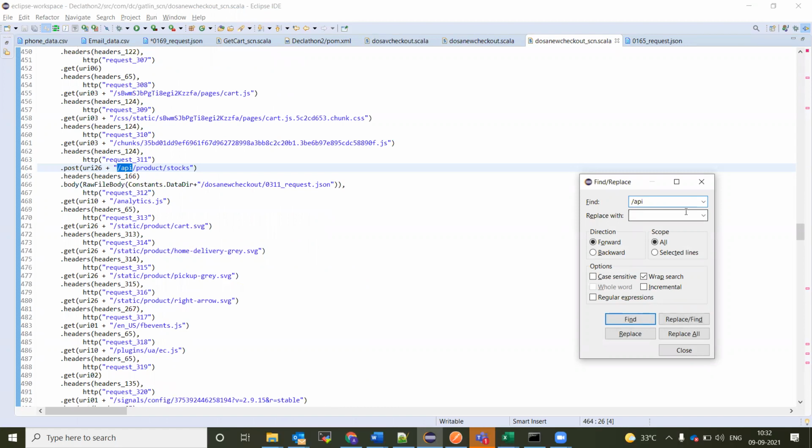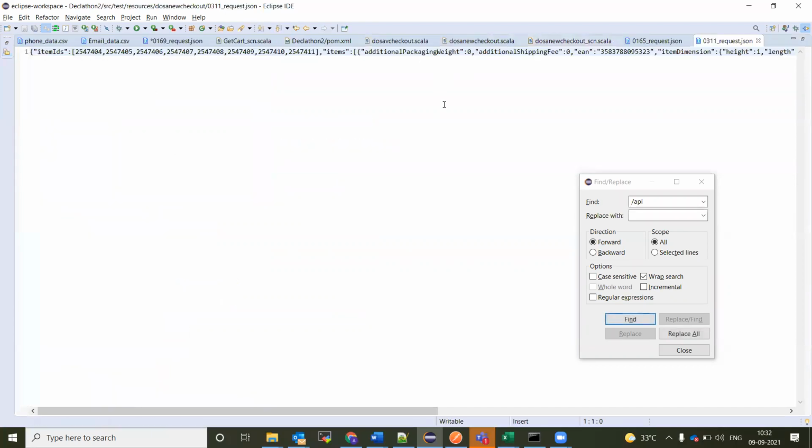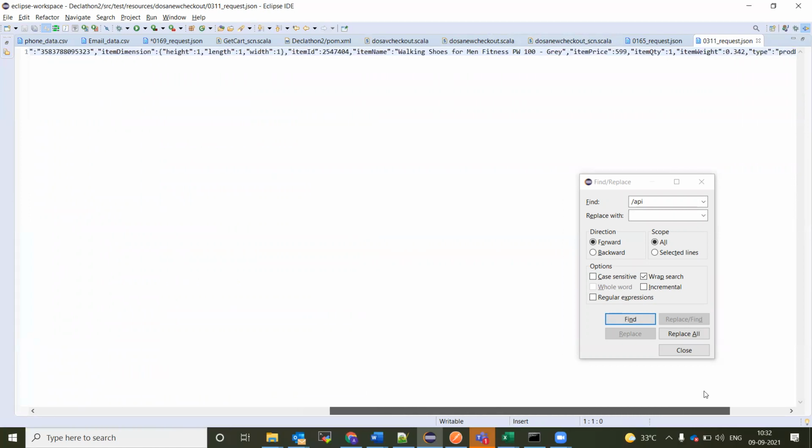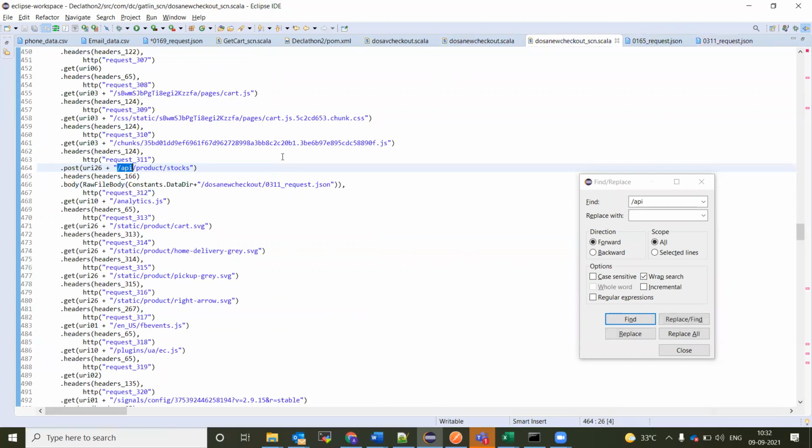I'm just checking for stocks. Let's see what is there in the stocks. So here also it doesn't require any change. I am mostly sending it as a raw file. I'm sending it as a raw file.